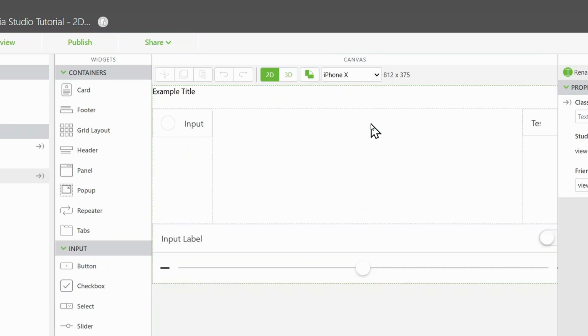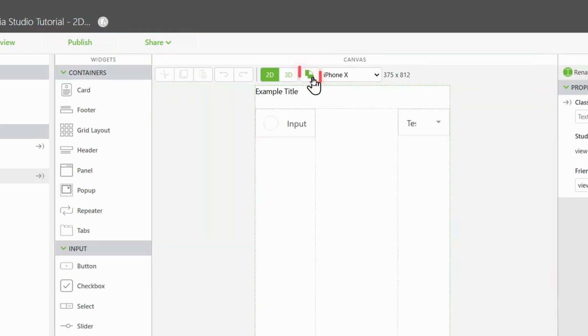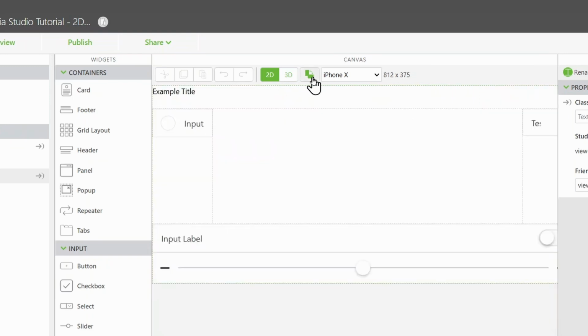You can also select between a vertical and horizontal orientation using the button here. This will also affect the positioning and scaling of 2D elements in your experience.